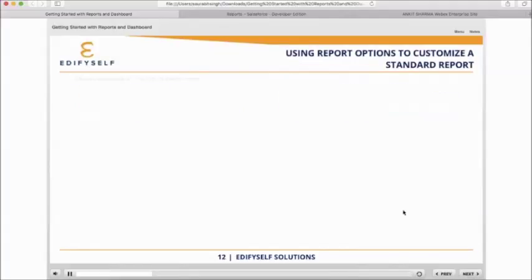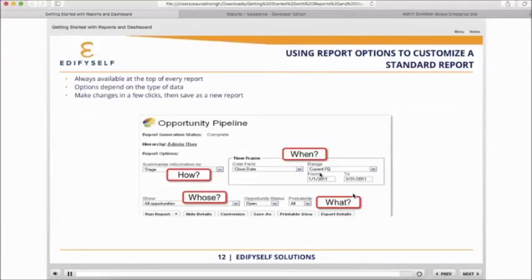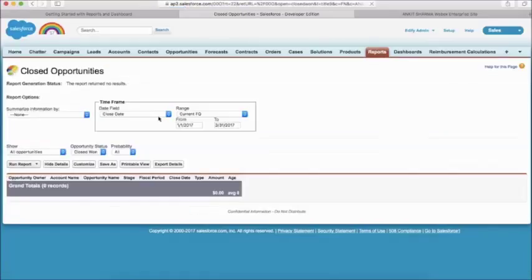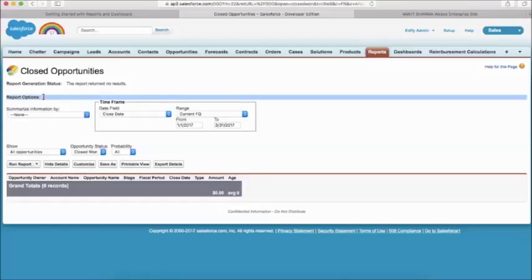Okay, move ahead. Now, what are report options? I'll show you report options in the interface itself. So when we are at the Salesforce, let's open this report. It's a standard report, the closed opportunity report. So this report basically shows me all the closed won opportunities we have in the system. Right at the top, you see this says report options.